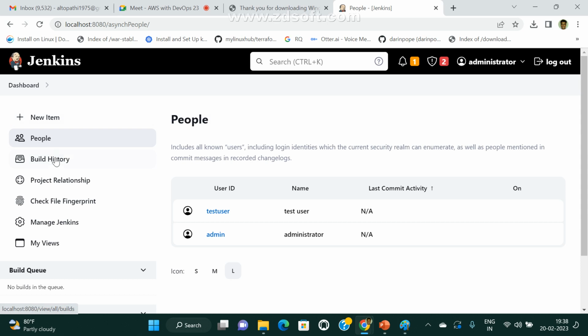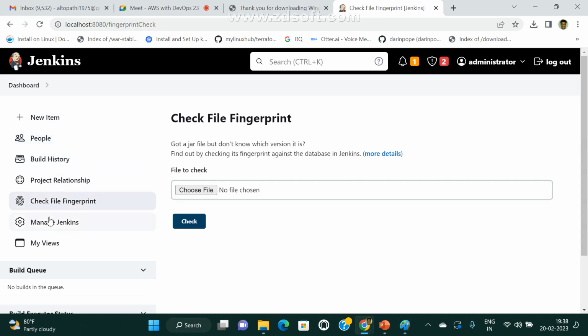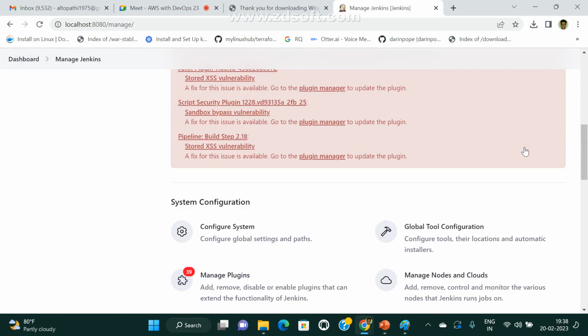Now new item, people, this is the build history. These are the new terminology. Today onwards, for the next 10 days, we are using the same words: build history, people, which is nothing but users, project relationships, and this is the fingerprints. This is Manage Jenkins. This is the heart of Jenkins. For the next 10 days we are going to discuss only these options.